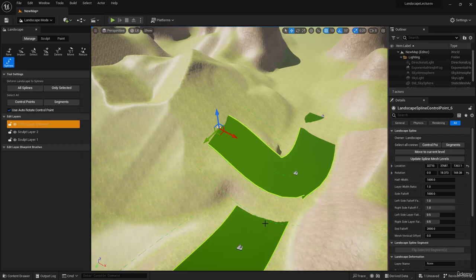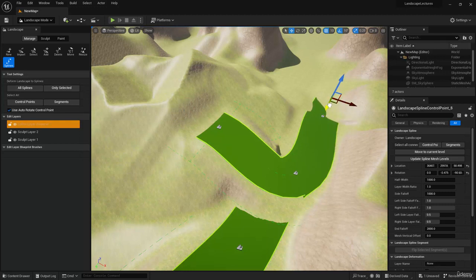Alright, so instead of using Control left click to create new control points, I can also hold down the Alt key and then left click and drag out a copy of a point which will automatically connect to the original. And if this Use Auto Rotate Control Point property is checked, when I release the mouse, the control point will be automatically rotated in a way that maintains a smooth path.